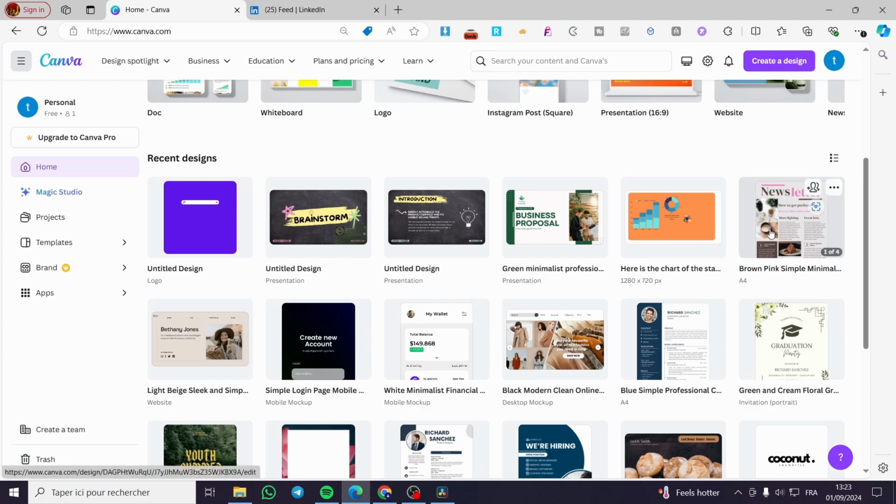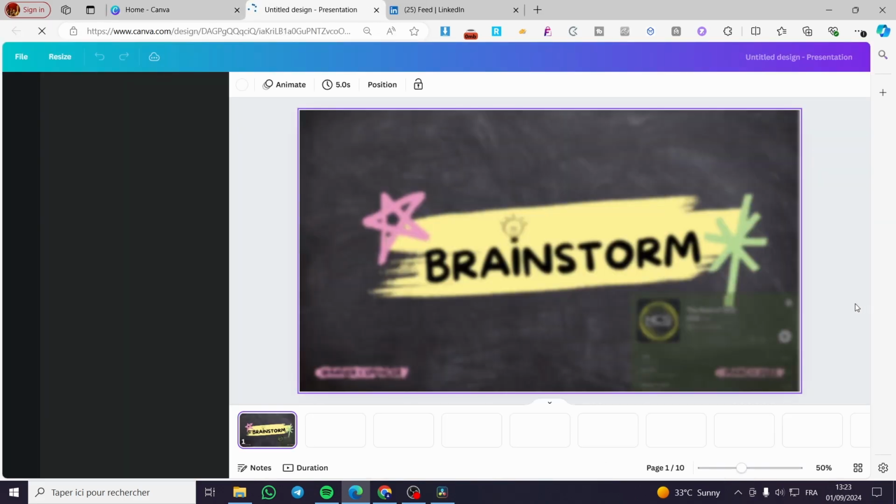The first thing that you need to do is head over to canva.com, then sign in to your account. After this step is made, you are going to select the design that you are going to add the animation to or change the duration of. So for example, I am going to select this presentation.